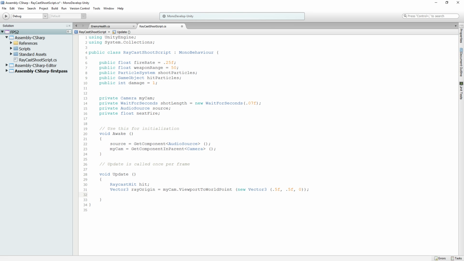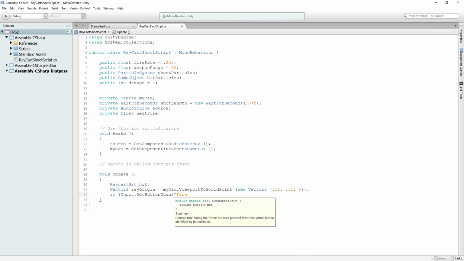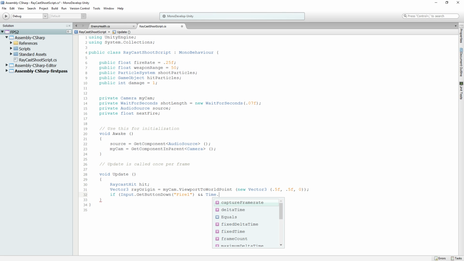The next thing that we're going to do is check if Input.GetButtonDown("Fire1"). So we're going to see, has the player clicked the left mouse button, and I'm using that double ampersand to say and Time.time is greater than nextFire. So has enough time elapsed since we last fired for us to be allowed to fire again? And if not, it's just going to ignore that the button was clicked and wait until the time has elapsed and the player pushes the button again.